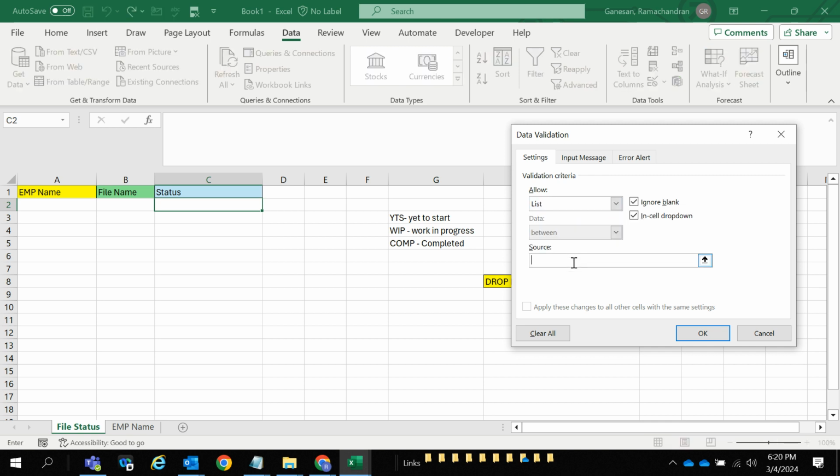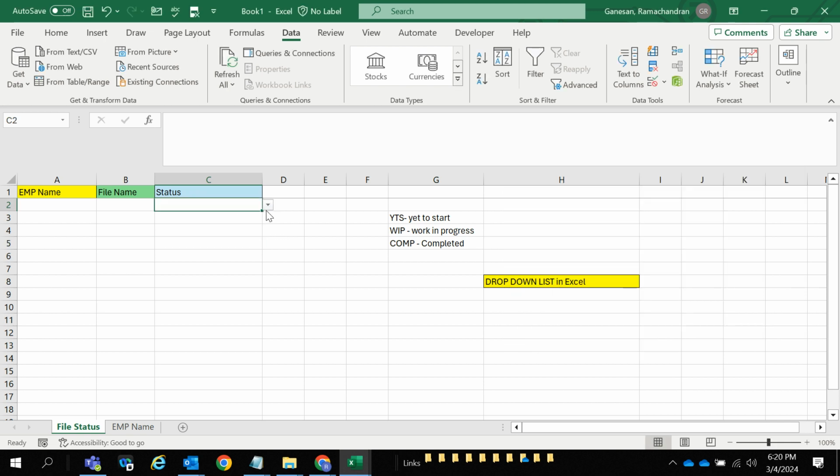In the source area I am going to type these three statuses manually. I am not going to select them from cells because it's just three simple values, so I am just going to type manually YTS comma VIB comma COMP and then give OK. So here we can see all these three values. I am going to copy and paste it up to the 15 cells.